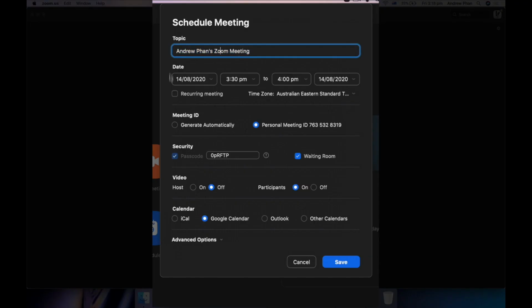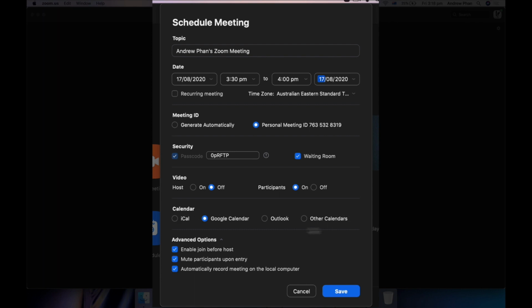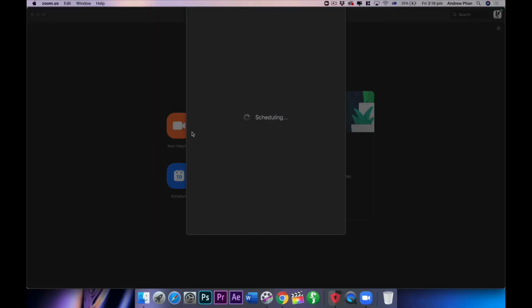Let's just leave it as Andrew Phan Zoom meeting. I just want to get past the process. Change the date. Change the date. Time is good. Personal meeting ID. That's your ID there. Remember that. And the one thing that you want to know here is what calendar you want to send it to remind yourself. And this little section down at the bottom. Just press save. What's going to happen now?